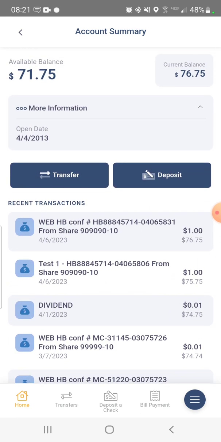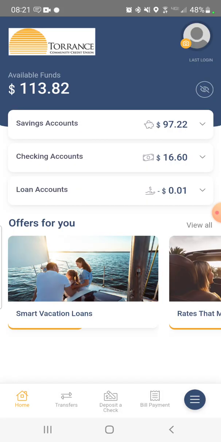Now, you'll notice that the transfer and mobile deposit functions have been conveniently placed as buttons front and center in this view. Now to exit this view, you can either tap the left arrow at the top, or you can tap on Home at the bottom, and you'll get back to the home page. For your convenience, the toolbar at the bottom stays fixed here as you navigate throughout the app. So just like we showed you, the Home button will return you to this home screen.